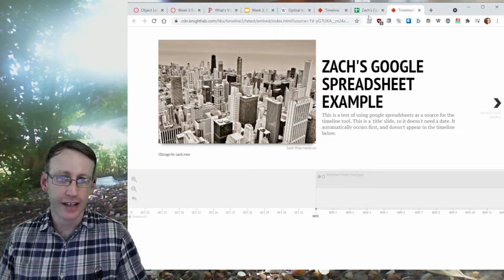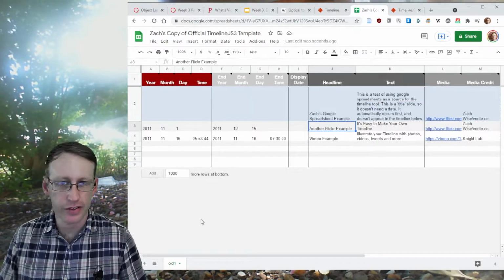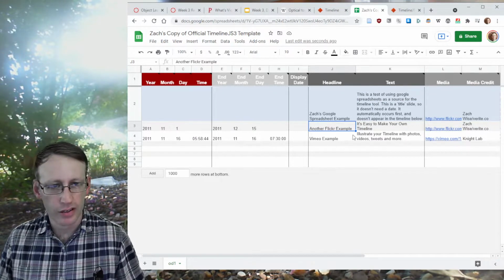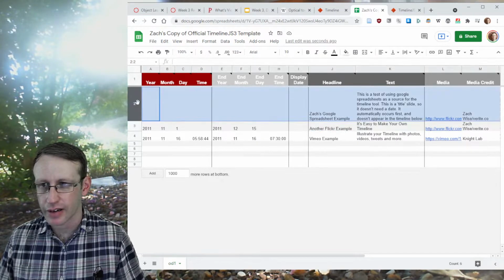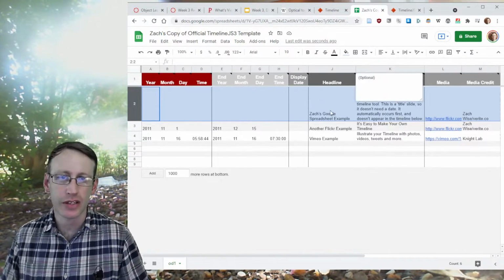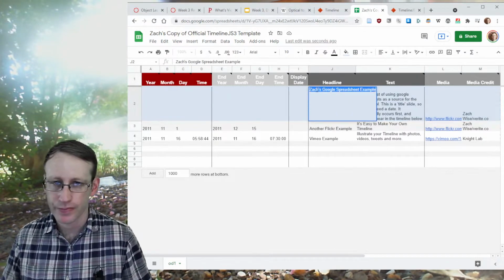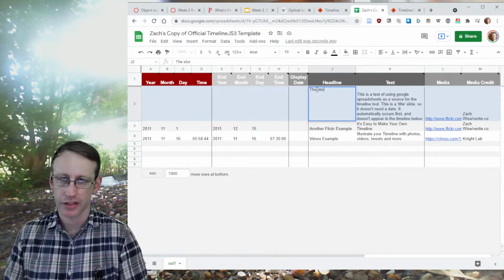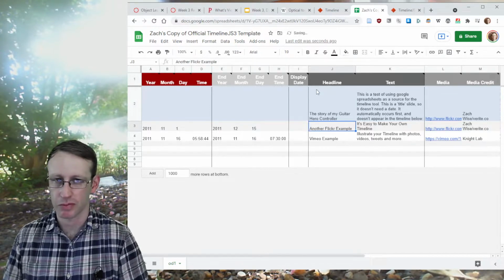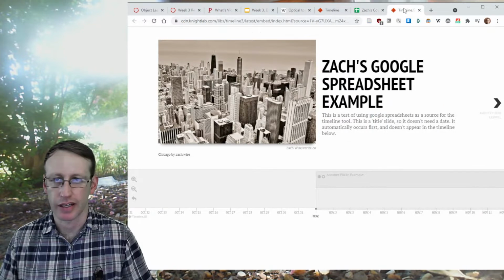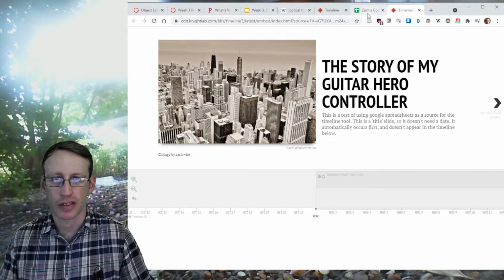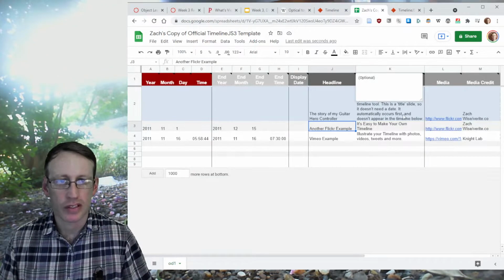So, yeah, now within this, you've got a lot of things you can do. The most obvious thing you can do is change the dates. One warning about the dates is that the first item should not have dates, as you see here, so that'll make sure that it shows up as the start slide. And so you should make your headline something like, the story of my Guitar Hero controller, or something like that. It doesn't have to be exactly that form, but something along those lines. And that'll help us get a good start. Also, you should include an image, but I'll show you how to do that in a moment.